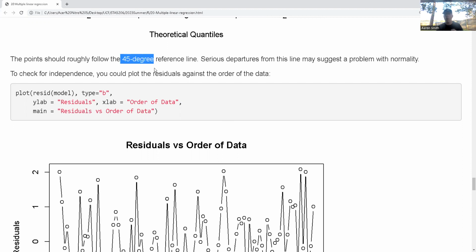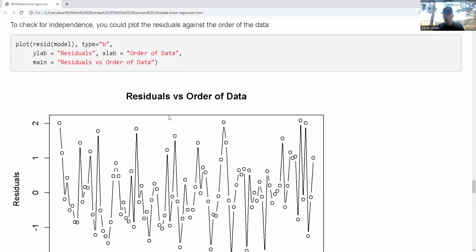Some statistical software will give us horns. They give us a range of what's reasonable. R tends to not do that because R wants you to really make a judgment call on what's going on. Now, the next thing we're going to check is for independence between our residuals.